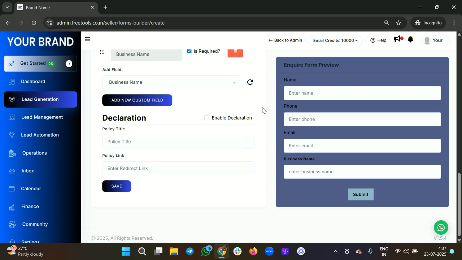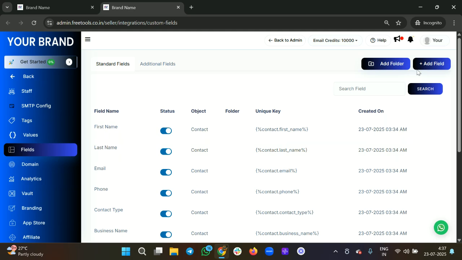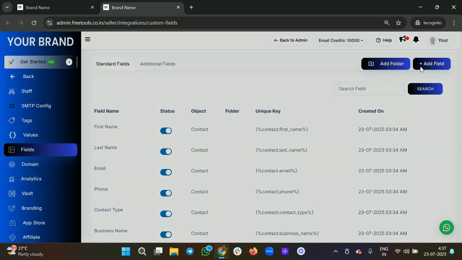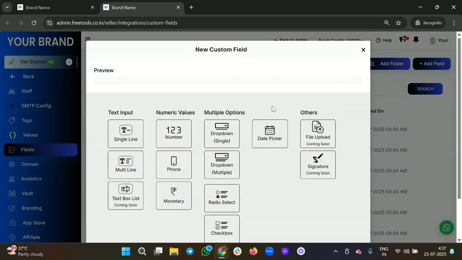Okay, so if you feel these fields are not enough, they're not matching your custom fields, you come up here and click add new custom field. It will just redirect you to the new fields. Okay, add new field. How do you do that? On the top right corner, click on add new field.